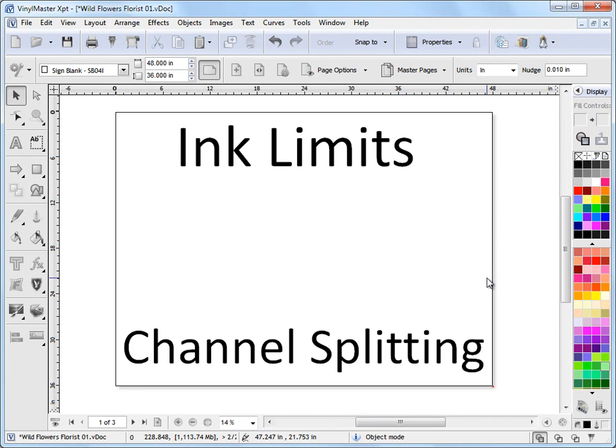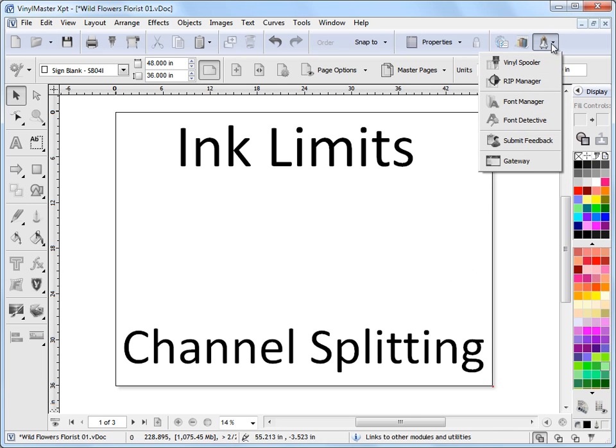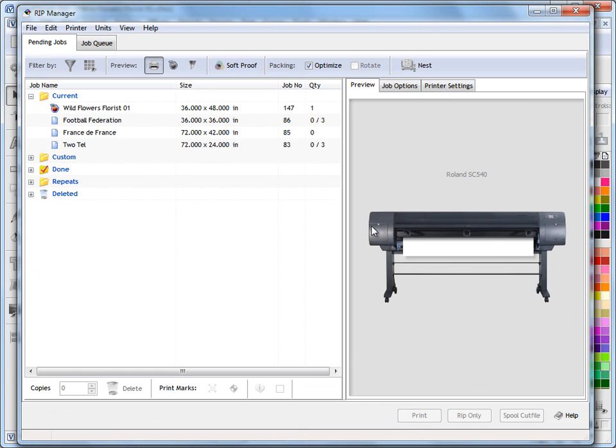In this lesson, I'm going to show you how to set ink limits and your channel splitting for when you're doing large format printing. Now we do this through the Media Profiles library, so to bring that up we need to bring up the RIP Manager, so we can click on this drop down, come down to RIP Manager here, bring that up. As you can see, that loads up the RIP Manager.